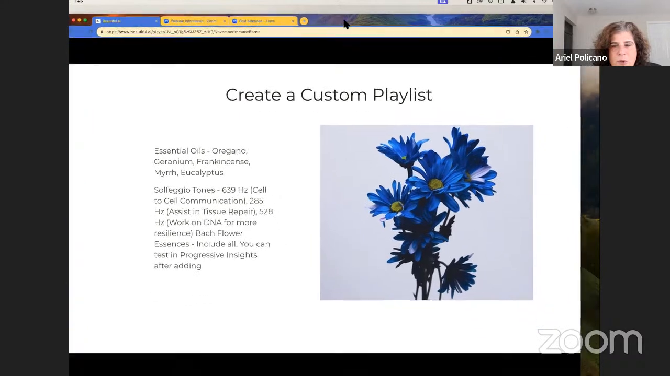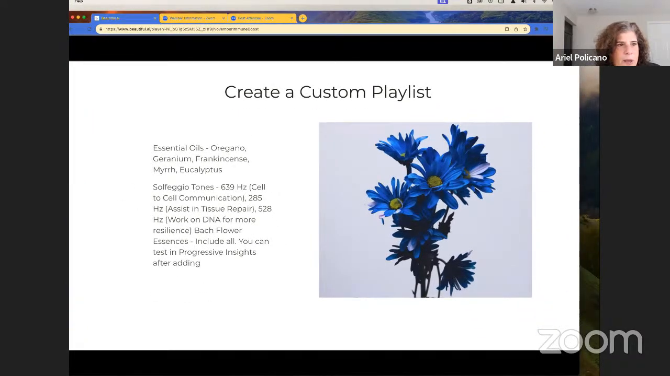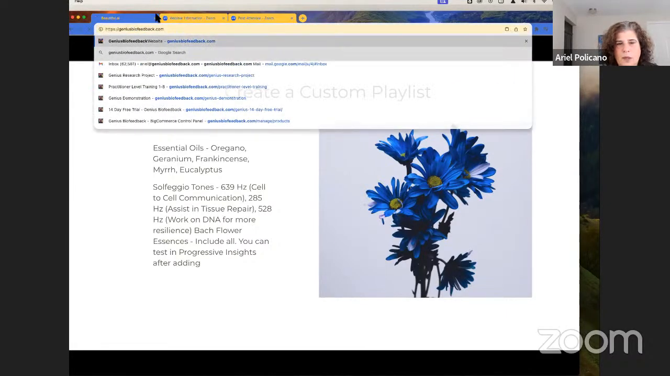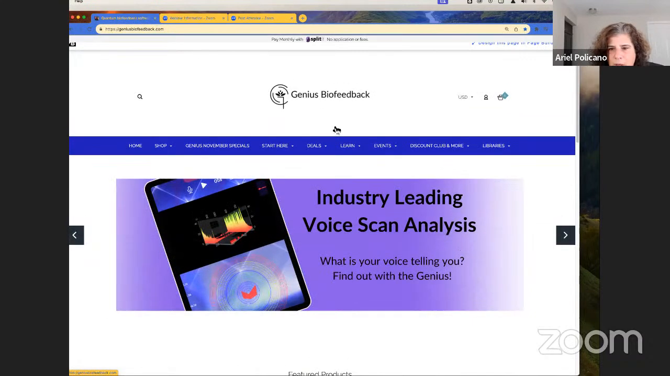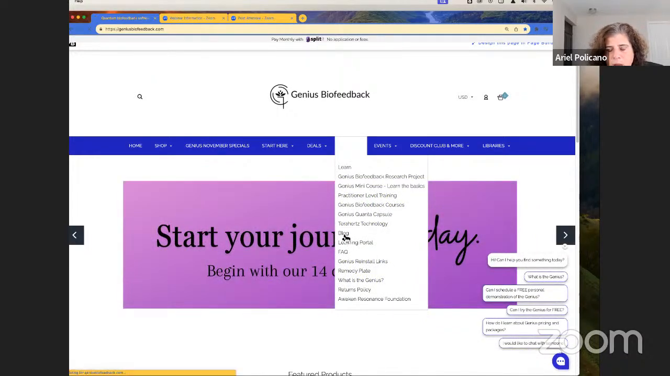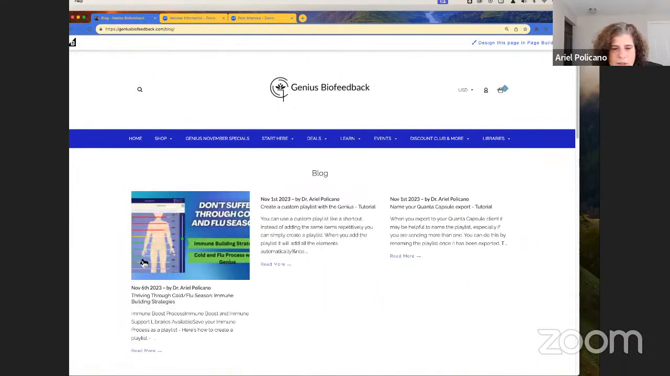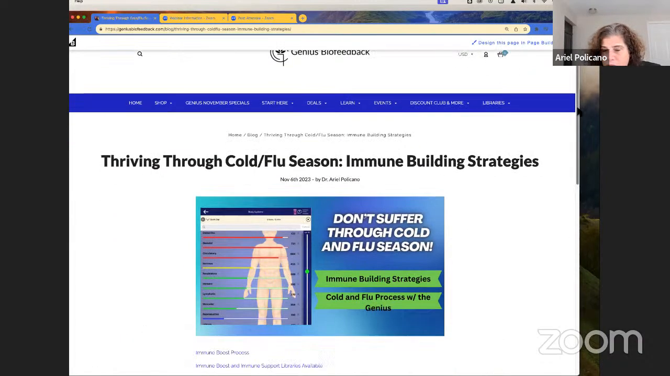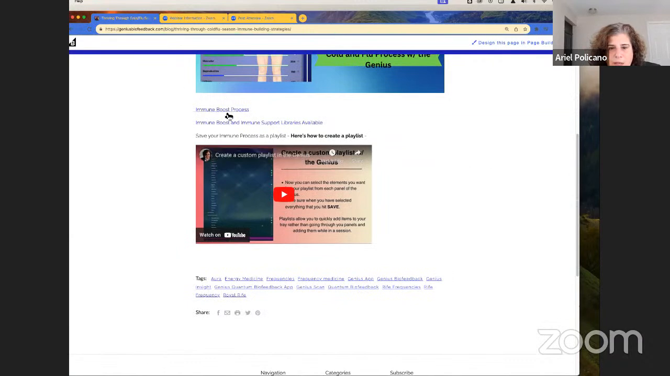So I'm going to actually just go ahead and remove this. Remember, let's just do this one more time, that you can download it from our website. So if you go to geniusbiofeedback.com, we go here, we go to the Learn menu, and we go right here to our blog. We can easily go on to today. Today's November 6th. Okay. We're going to go to the cold and flu season one. We're going to find out, oh my gosh, what are the downloads here?